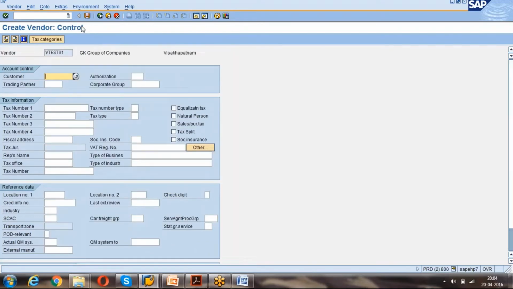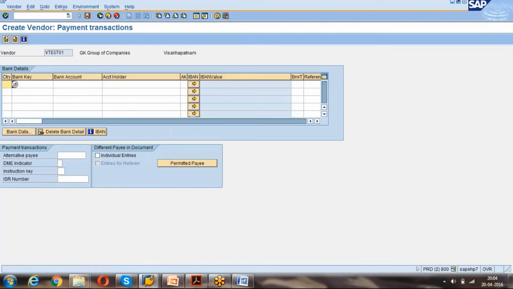This is the control data. The first one is general address data, then control data. Here, according to the requirement, we can maintain what kind of information, like tax number, if they have any tax number, and authorization number. All those details we can maintain here. And go to the next screen.